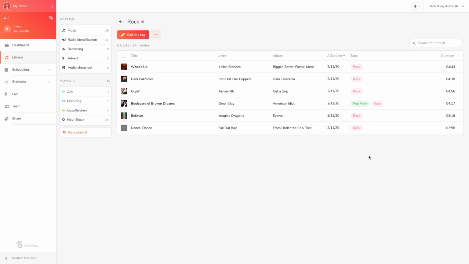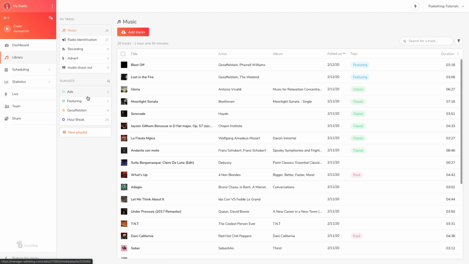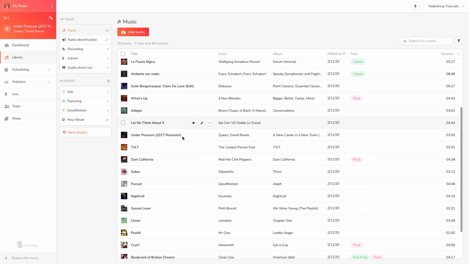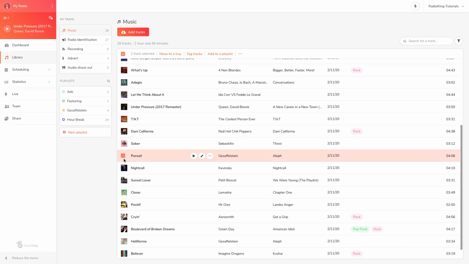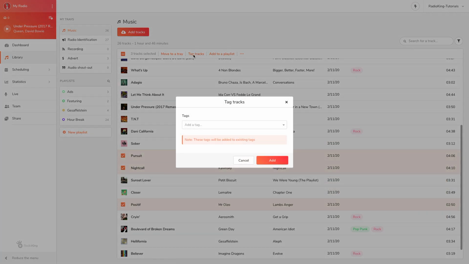We're now going to look at how to tag multiple tracks at once. Simply click on the album covers of the tracks you want to tag and click on Tag Tracks at the top of your library. You can then choose to add them to an existing tag or create a new tag directly. Here, I'm going to create an electro tag.